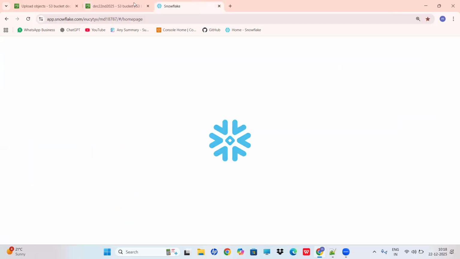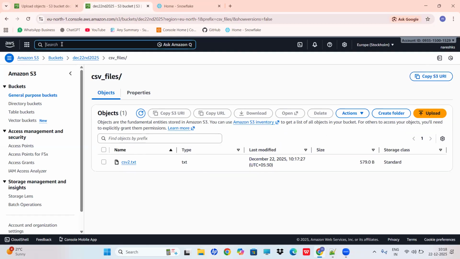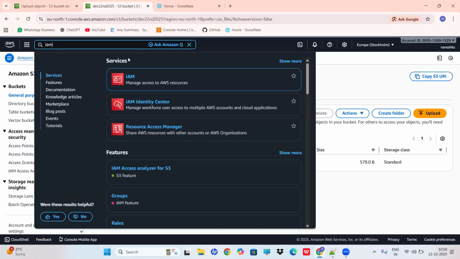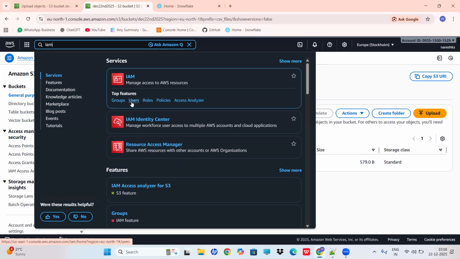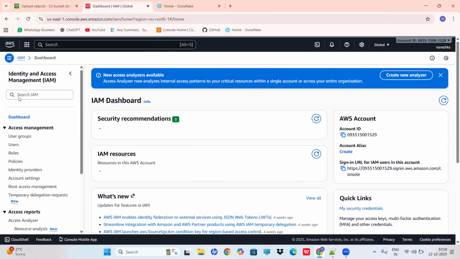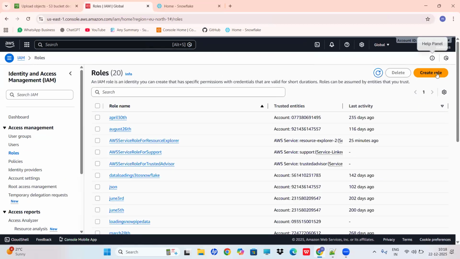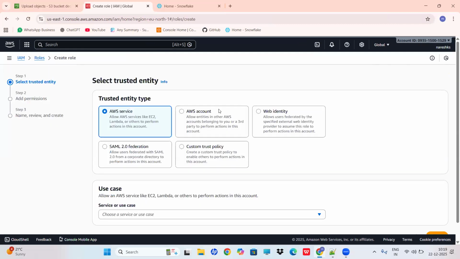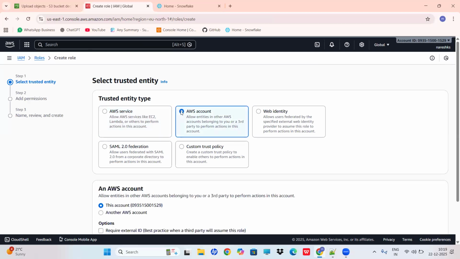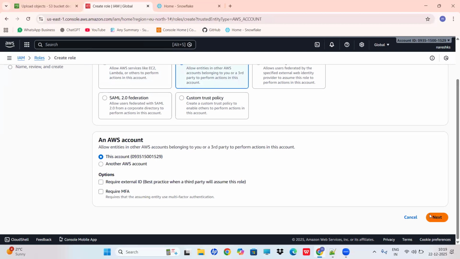Now first we will create a role. Just type IAM. Inside IAM we have groups, users, roles, policies, access, and everything. So click on IAM. IAM means Identity and Access Management. Here you can see roles. You can create a role from the create role button in the right side corner. Here we have AWS service, AWS account, web identity, SAML and custom trust policy. Here we need to choose AWS account. Scroll down and click on next.